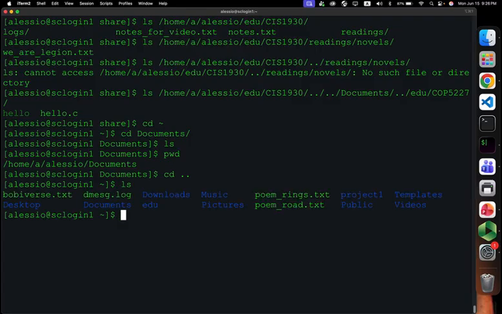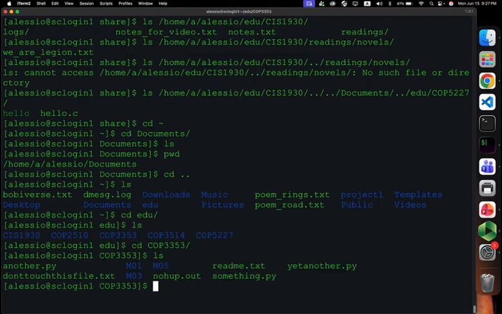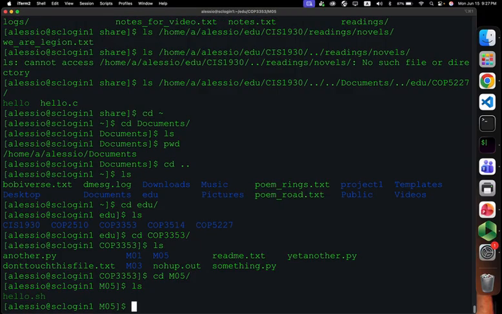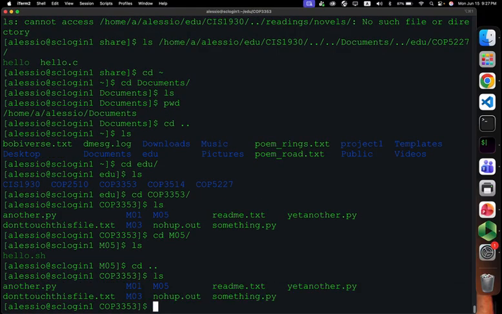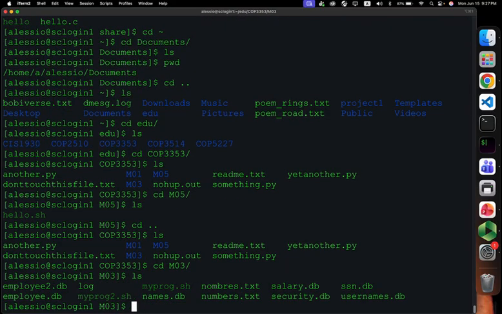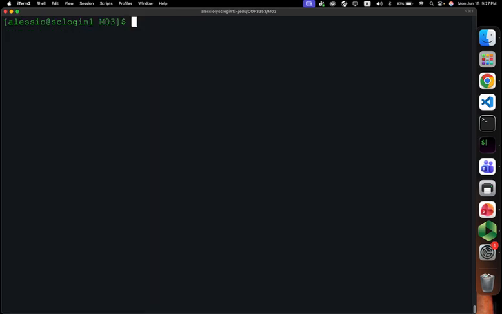I'm going to look for something. I'm going to navigate into edu, ls, I'm going to go into COP 3353, ls, module 5, ls, oh no, that's not the stuff I'm looking for. Let's go back one level, cd dot dot, ls, let's go to module 3. Is there what I'm looking for? Yes, I found it, whatever it was. So that cd dot dot is used a lot.